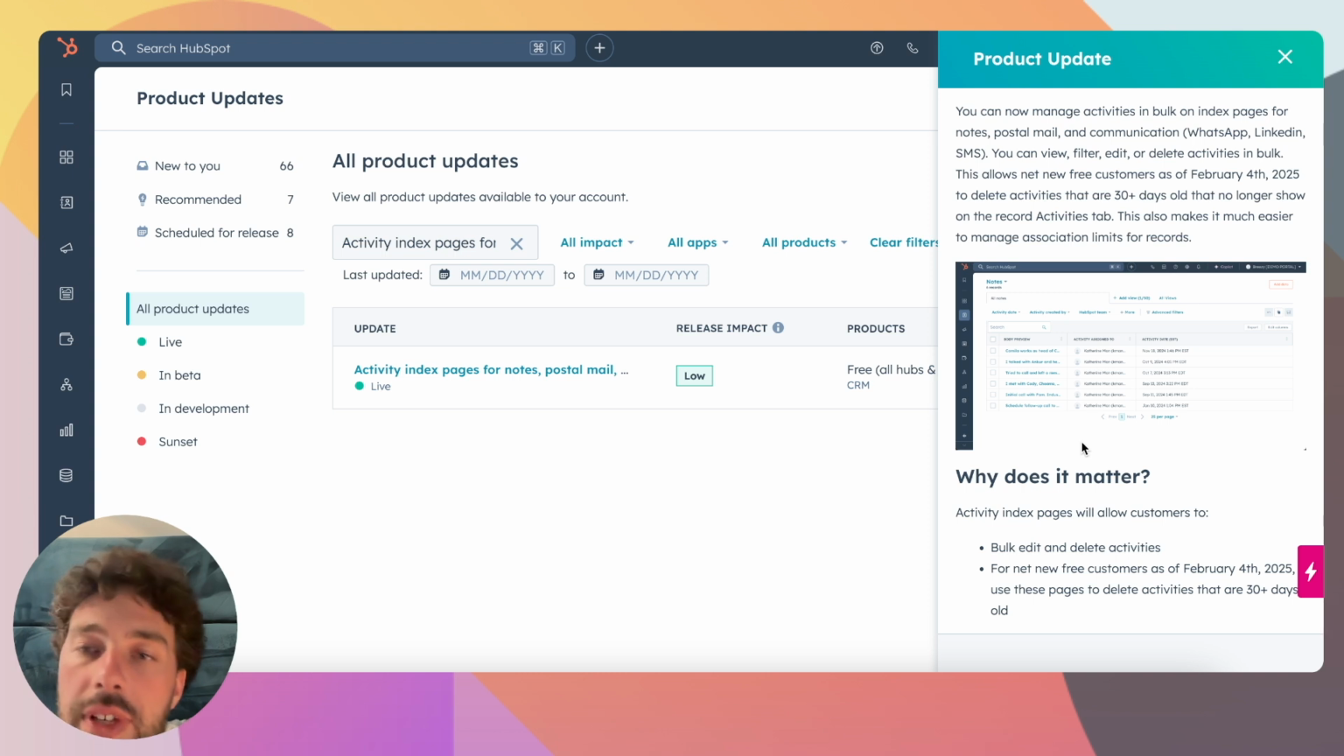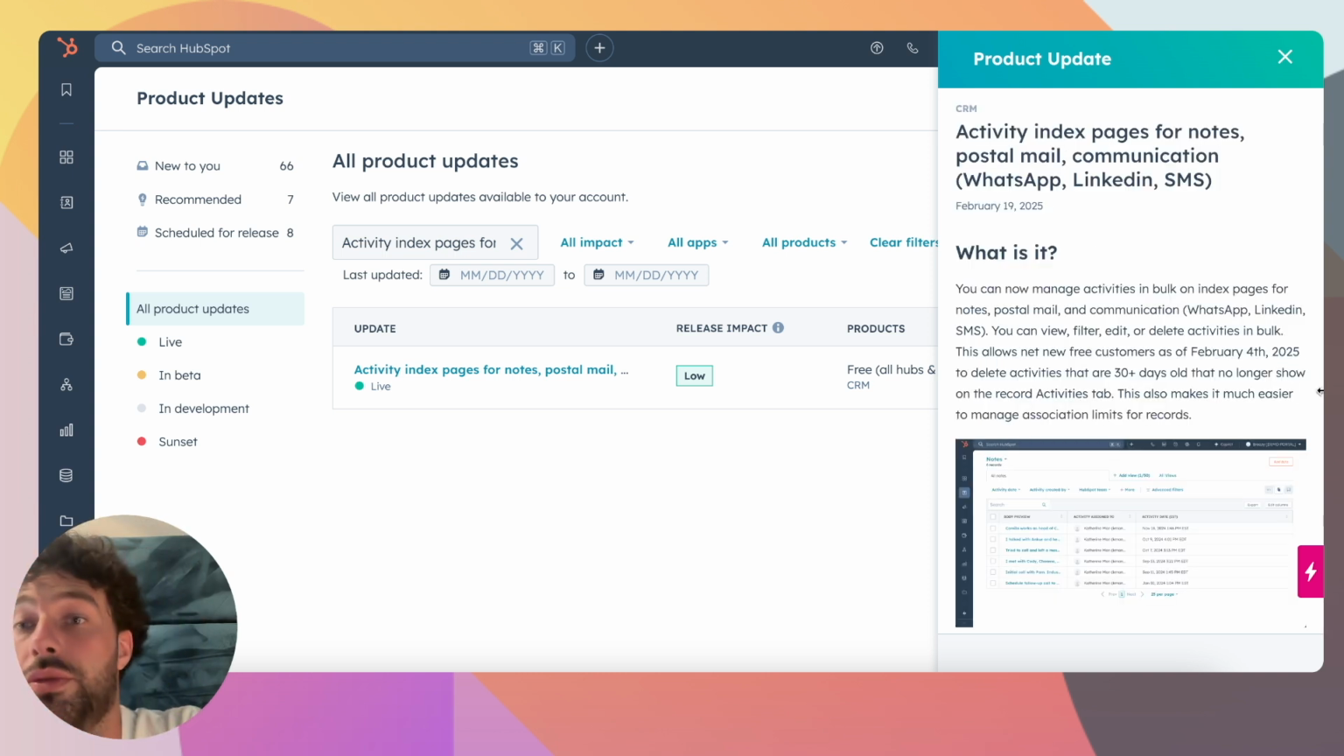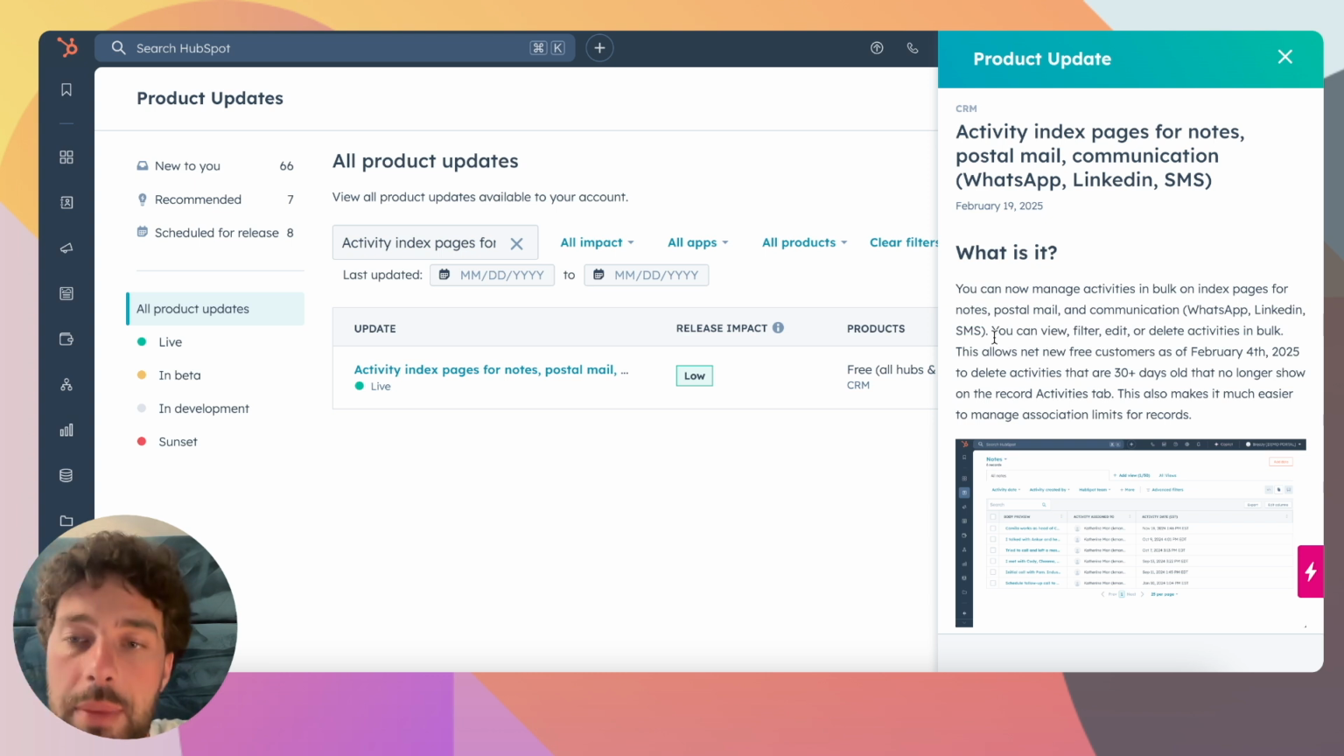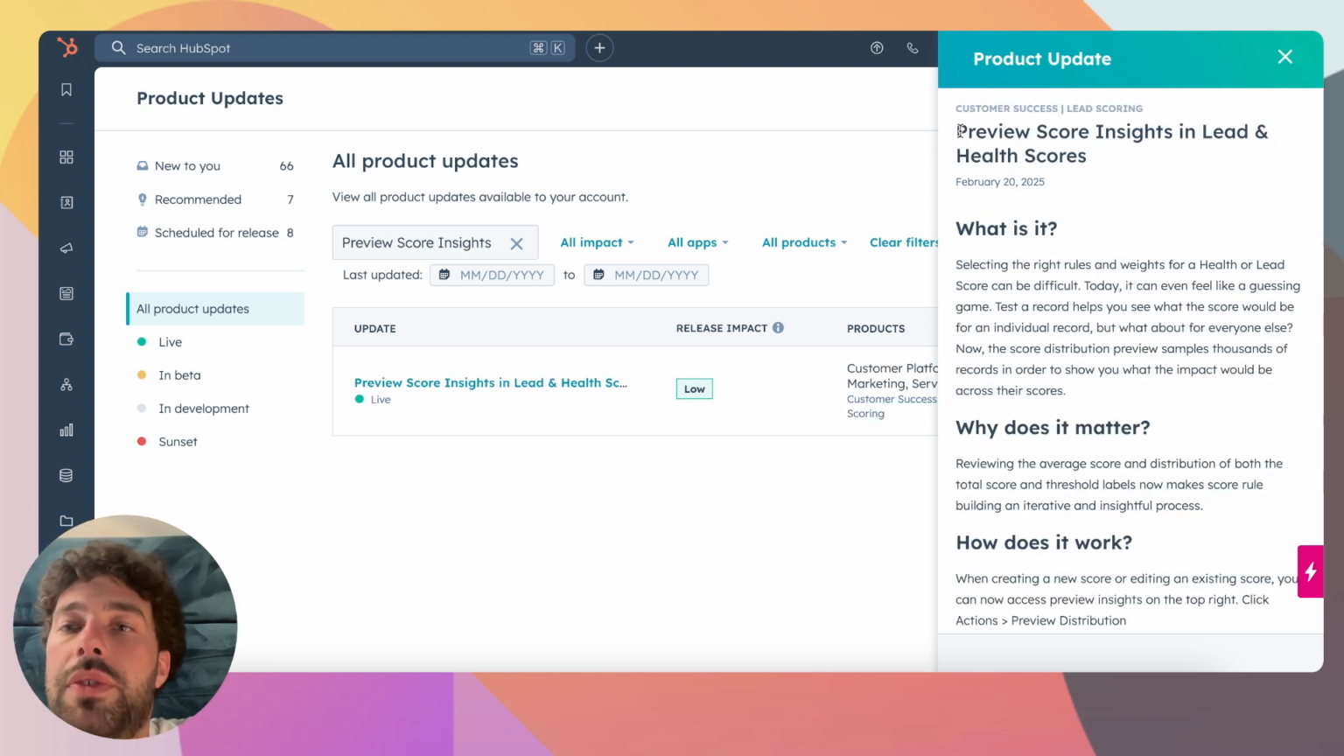It's a good way to have every note centralized in the same place. So if it's something that was frustrating you before, now it's done. You have this dedicated space for all your notes or communication or postal mail at the same place. And then we have the preview score inside in lead and health scores.